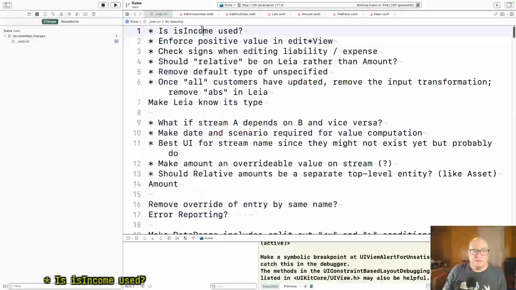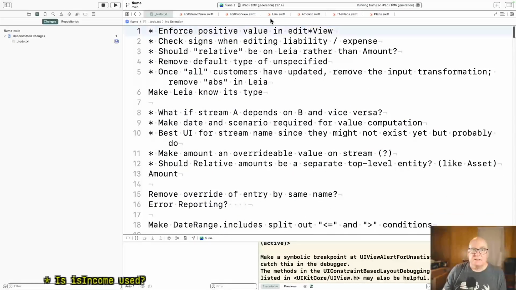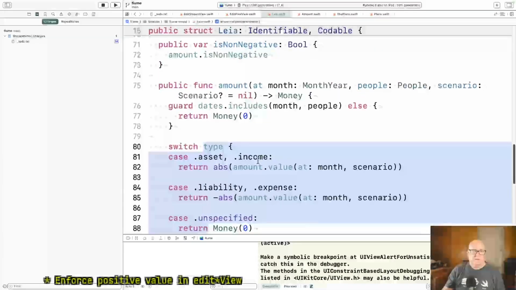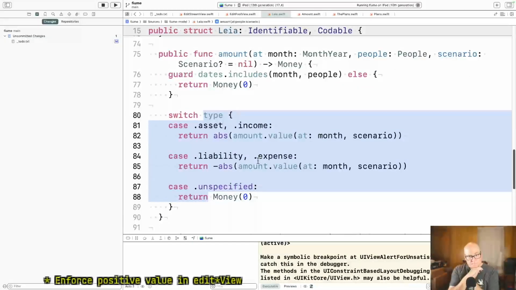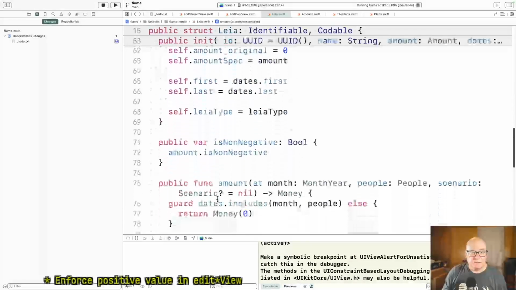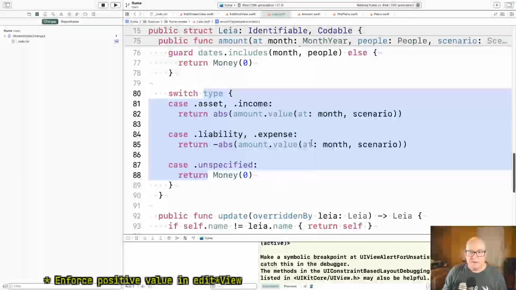So is income used? Yes. But let's deal with that Leia. So yeah, I want to pull this into a function. And does amount value at make sense with unspecified? I think so.